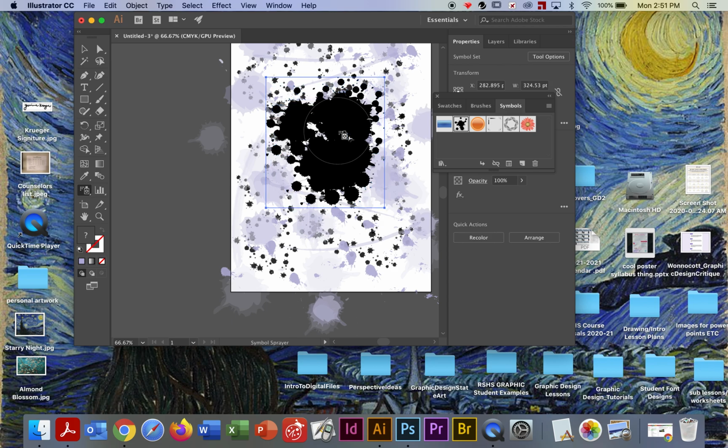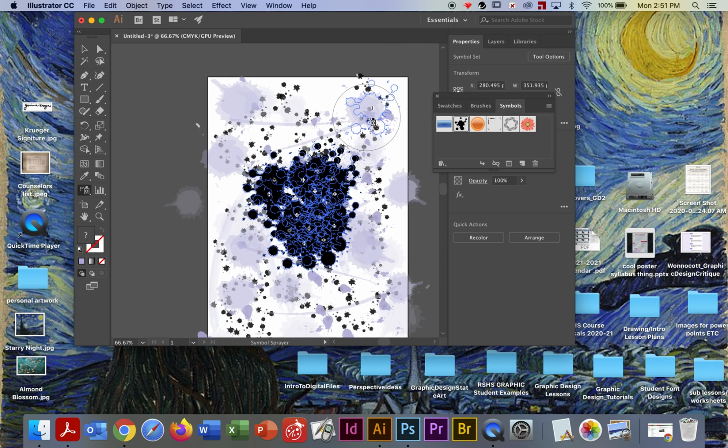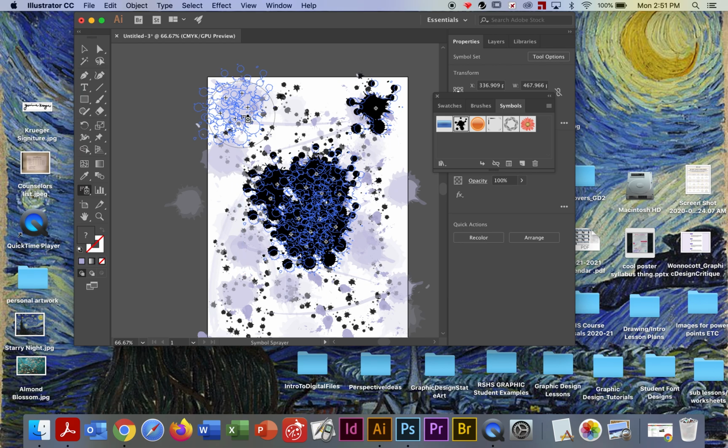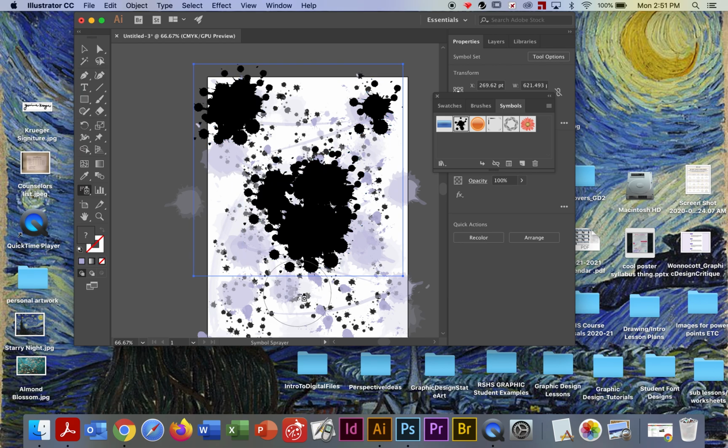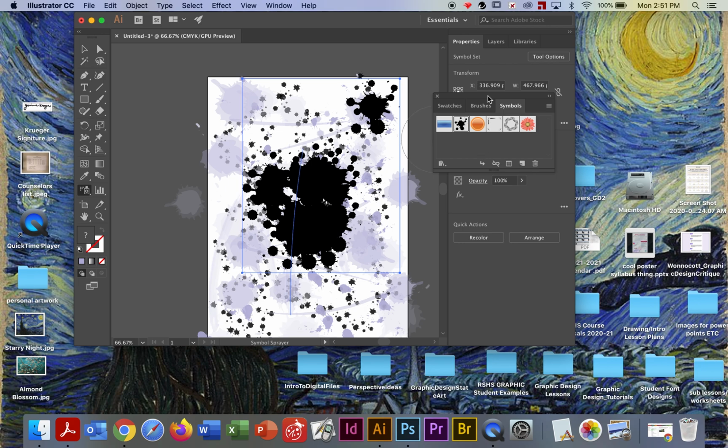And you can put the same symbol in different spots. You can go over the symbol multiple times. Okay, symbol sprayer is awesome. You have all kinds of other presets as well, so while you are making your painterly background, go ahead and try some different things with your symbol sprayer because it's awfully interesting and it might help you out with your project.